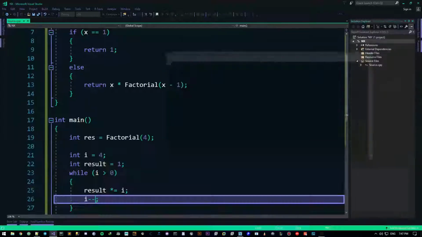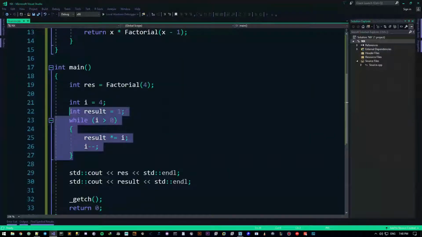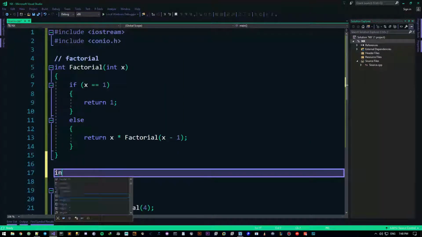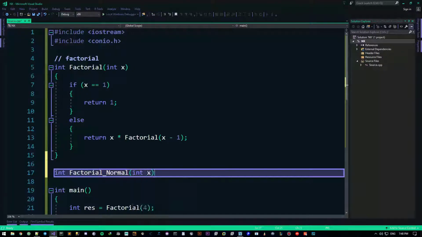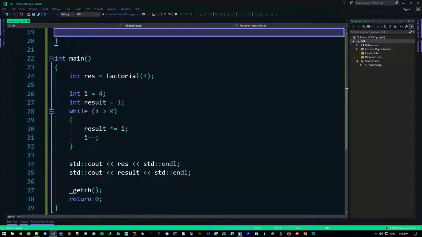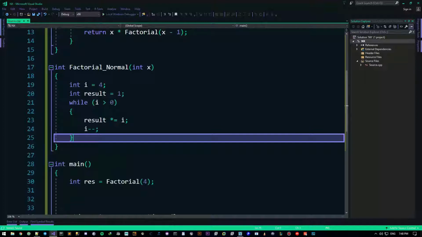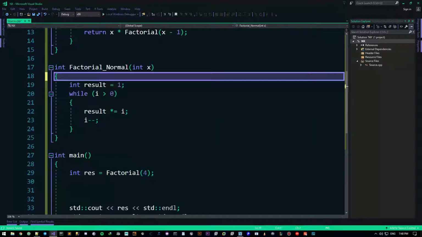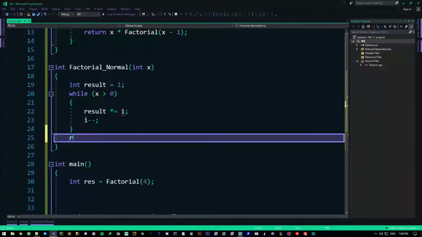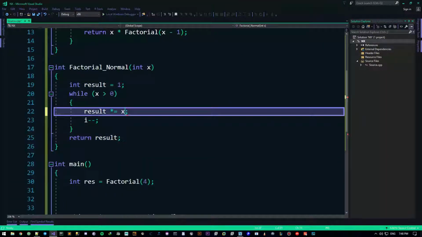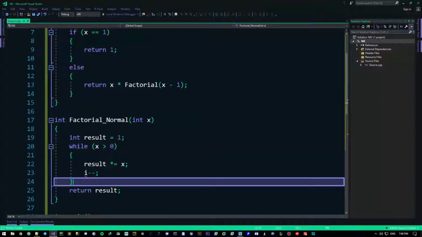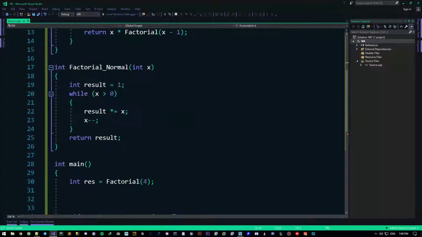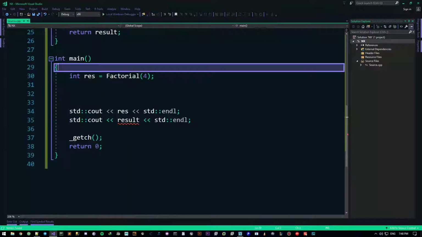So it both works. Now you could put this right here inside another function, so let me just do that right now. Factorial normal, int x, we do that, and we do return result. So this is the recursive version, and this is the normal version, and they both give me the same number.